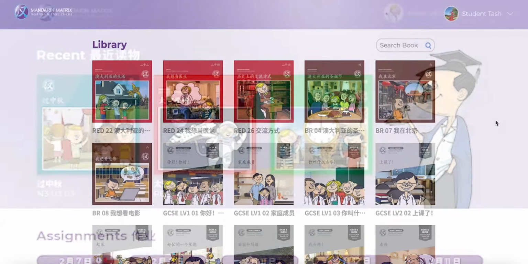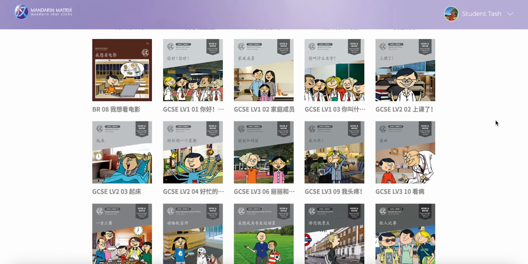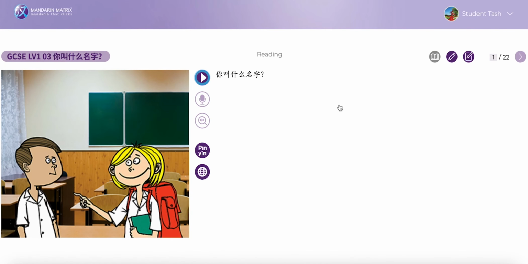learning experience. Once logged in, you're directed to the home page, which shows recently read books, books assigned by your teacher, and the full library. Each book includes story pages, exercises, and tests.